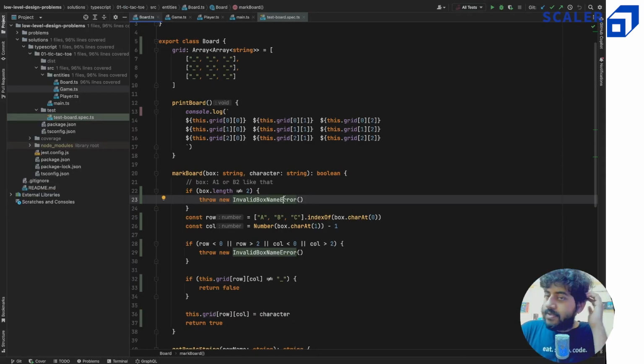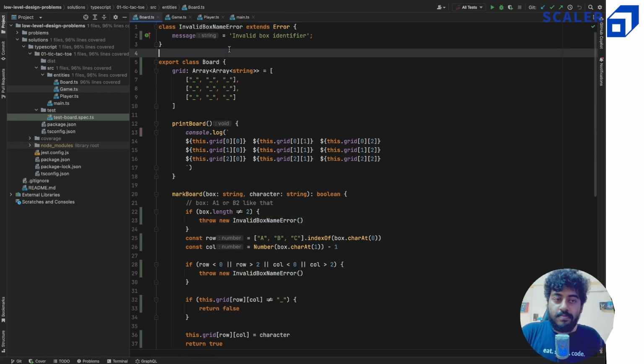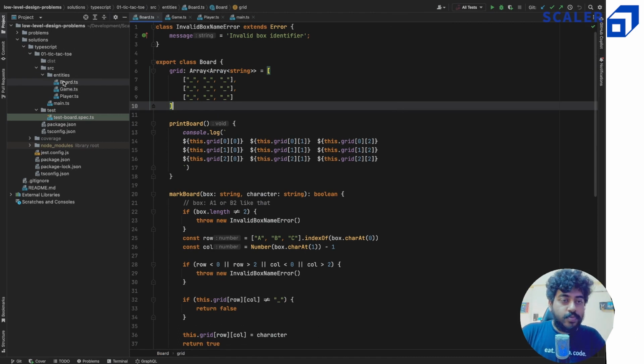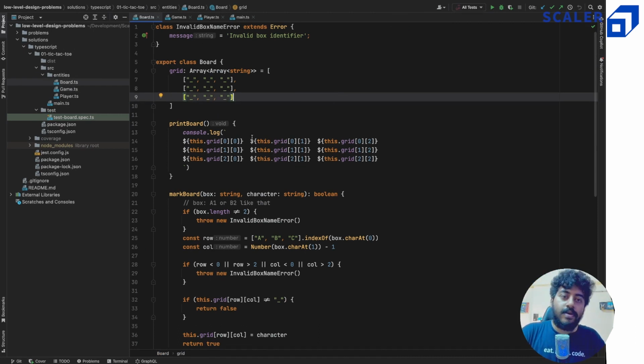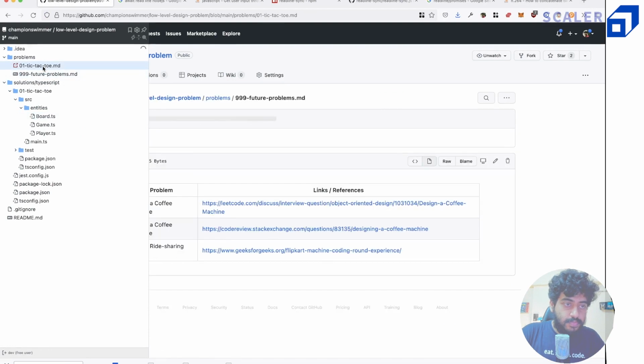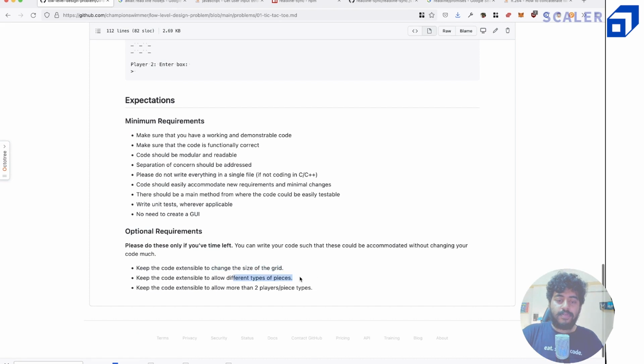So the next question that comes, of course, is what are the things which are actually not extensible, or not designed well yet in this game, and we can make them extensible. We can make them better designed than what they currently are. So for that, I'll just remove the coverage for everything. Yeah. So for example, the board is hard coded to 3. We read that one of the things that the problem said was that you need to make it extensible to change the size of the grid, and allow different types of pieces.